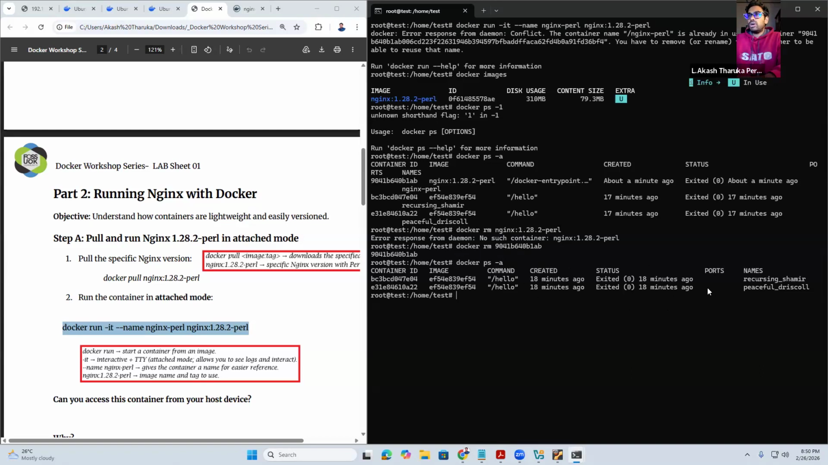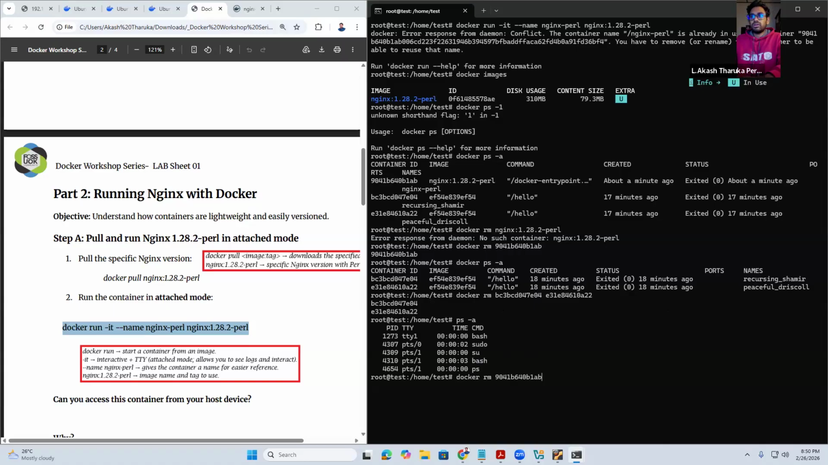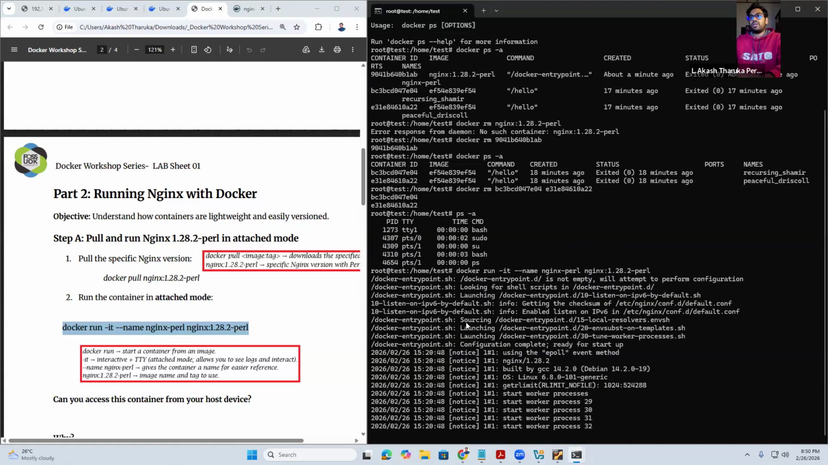I'll remove these two as well, this one and the hello-world one. I'm going to remove both of them. As you saw, if you want to remove multiple, you can simply copy and paste both IDs with spaces like this. Now if you run ps -a, you don't have it anymore, right? Now let's run the command one more time, as before. Now it is running, right? Again, we started it, we removed it from here, and we reran it.